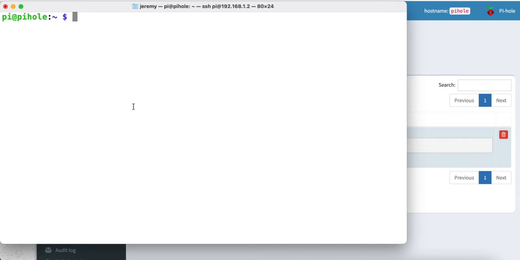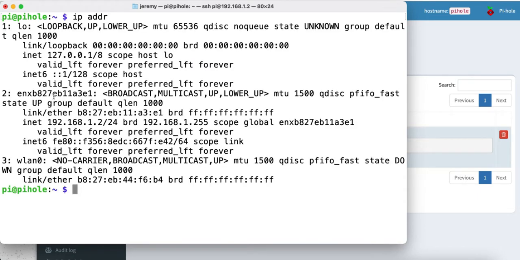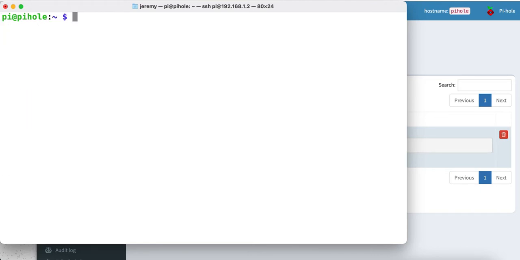First of all, identify the name of the adapter with ip addr. In my case, it has a new name, starts with enxb. You can just update the name in the PiHole configuration file and then restart PiHole or reboot your Pi.